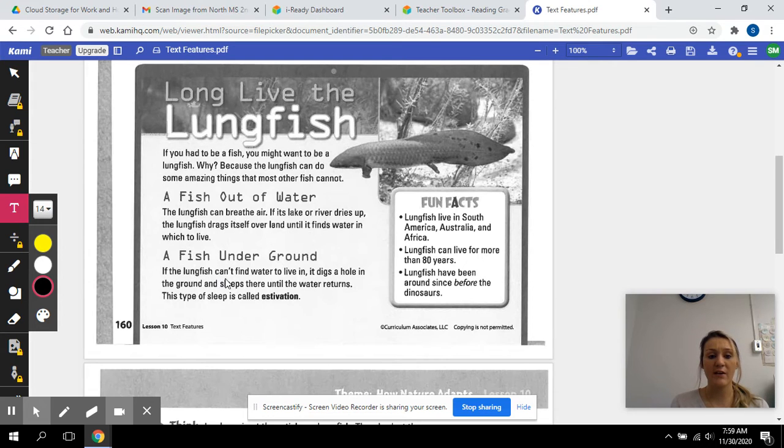If the lungfish can't find water to live in, it digs a hole in the ground and sleeps there until the water returns. This type of sleep is called estivation. Hey, look, I have this bold word right here. So that might be something that's very important that I need to know, okay? Fun fact. So I have a little sidebar over here with just some little information, okay? Lungfish live in South America, Australia, and Africa. Lungfish can live for more than 80 years. Lungfish have been around since before the dinosaurs.